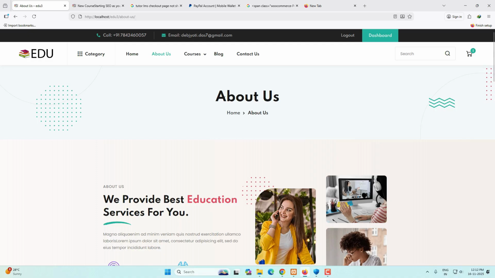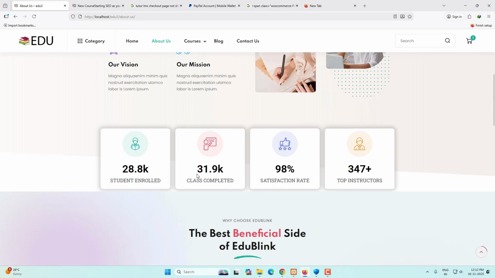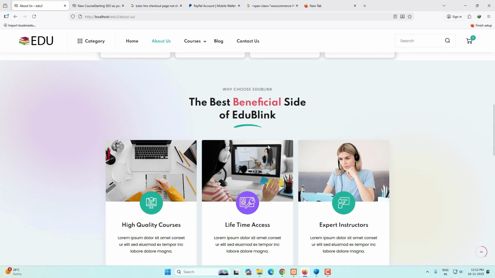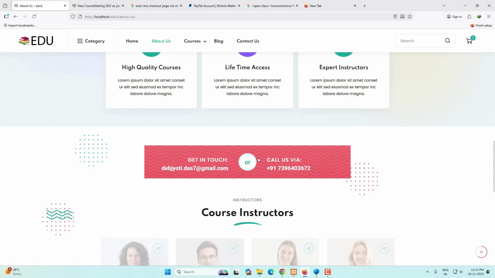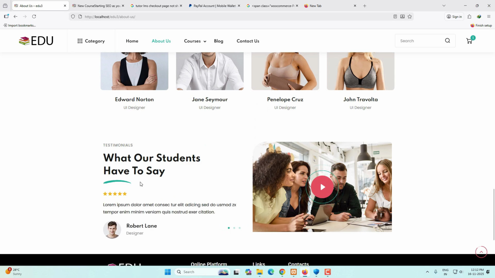So at the top here you can see the header section. Okay, after that here you can see some text with beautiful images with lots of animation effects at the background. So after that here you can see some beautiful counters. Next in this section I'm trying to display the most important features of the website. So after that again the call to action section and the instructor section, and here you can see another type of testimonial section also, and that is a video pop-up button.